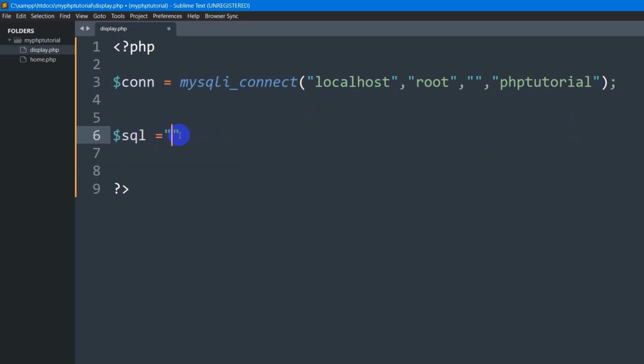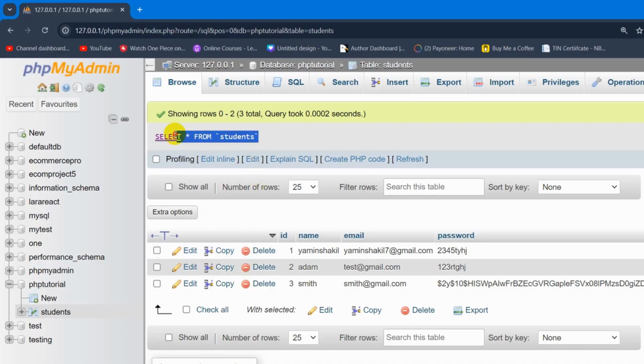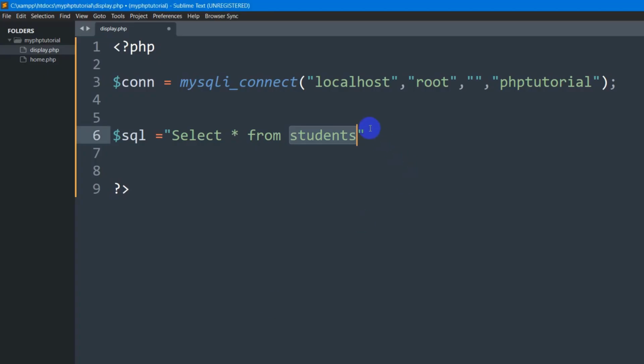We give two double quotation. Then we'll say here select star from, and we need to mention our table name, which is students. And you need to write the table name exactly as you have over here. Okay. So let's go back. Let's end this with the semicolon. After that, we need to declare another variable.